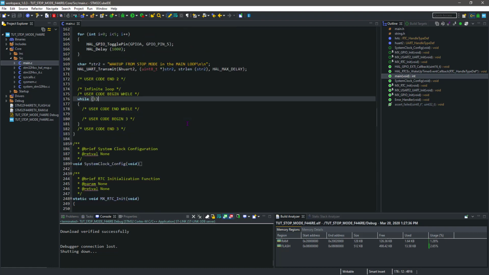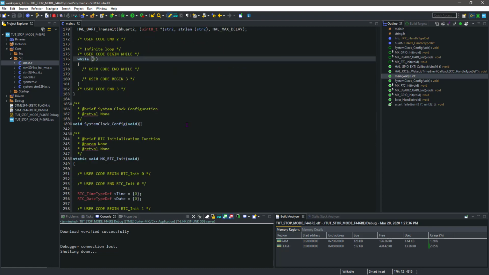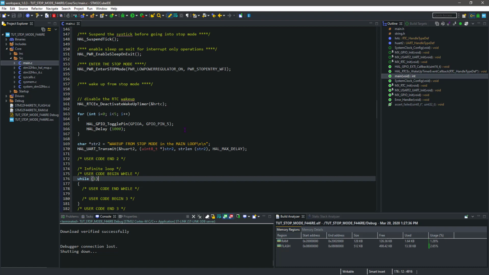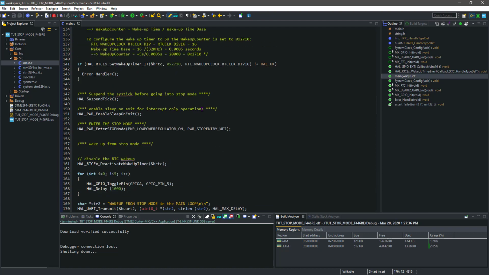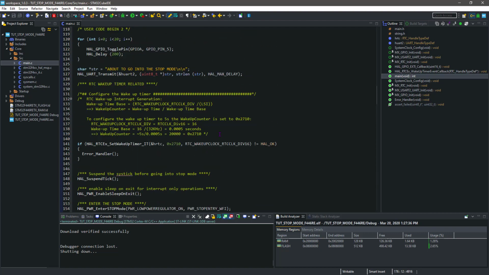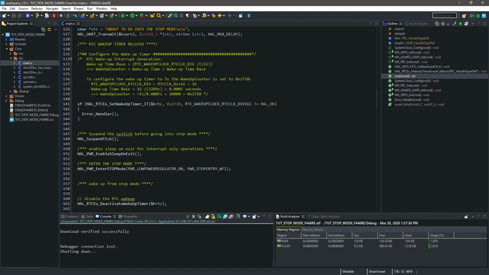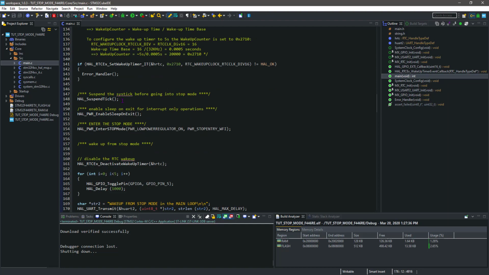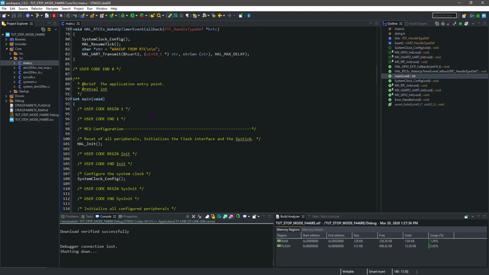This is it, guys. I hope you understood the stop mode. I will cover standby mode in the upcoming video. By the way, the current consumption during stop mode was around 0.18 mA, compared to 1.8 mA in sleep mode, and 36 mA during normal run.